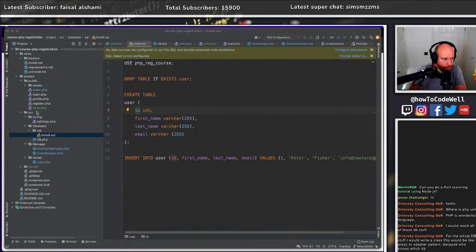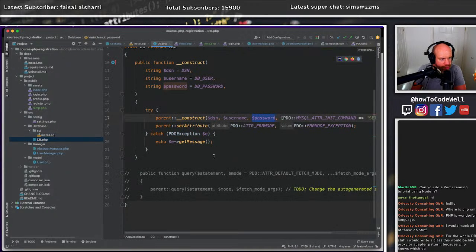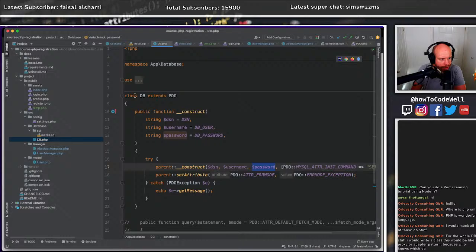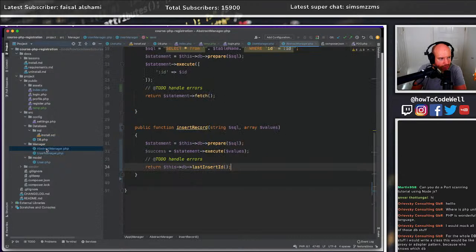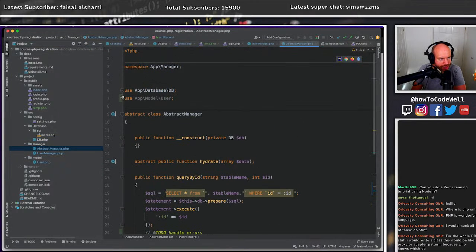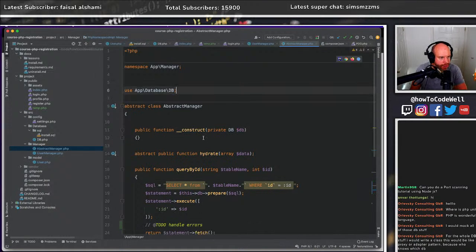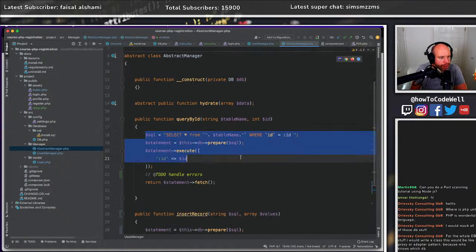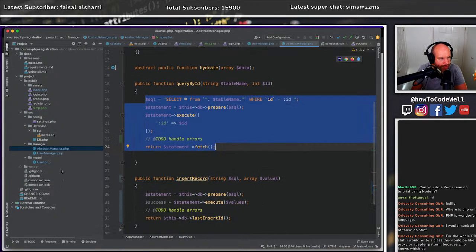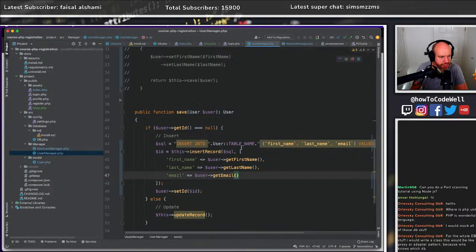So what I've got is, I'll show you. I don't think you've seen it. So we've got the DB class here, which does the connection, right? And then we have managers. We've got an abstract manager that we pass the DB in to. Let's get rid of that for a minute. And then here we can run the queries on them. And then we have the manager, which is specific to the user.